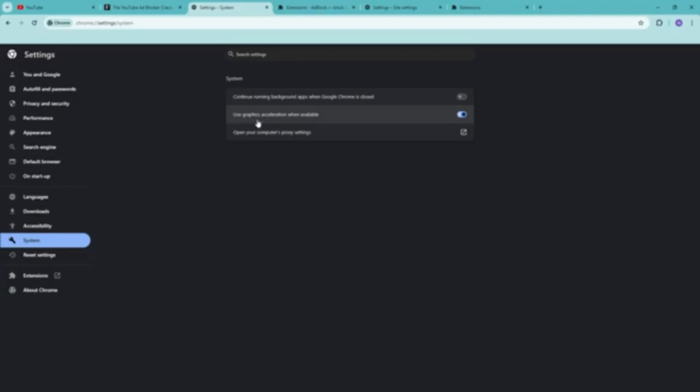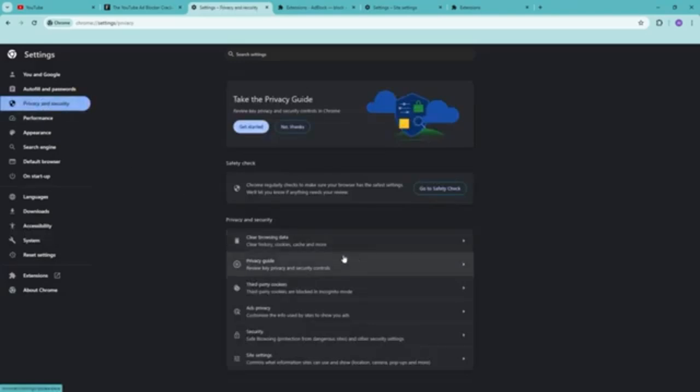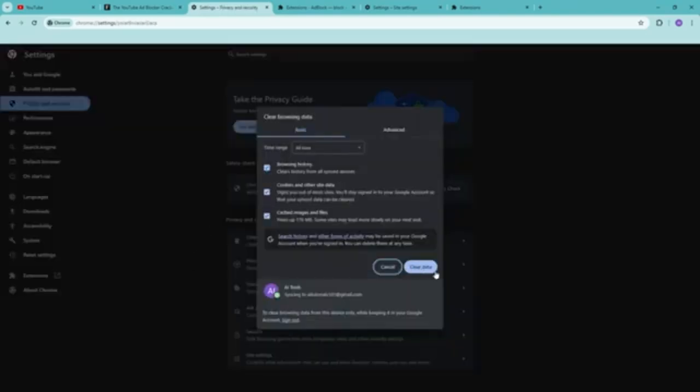Another thing that we can go ahead and do is to clear your cache by going into privacy and security right here. And then clicking on clear browsing data. And then just go ahead and click clear right there. This will go ahead and remove all of the cache, and this will hopefully fix your YouTube from lagging.